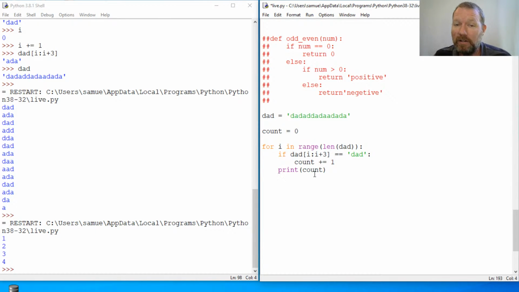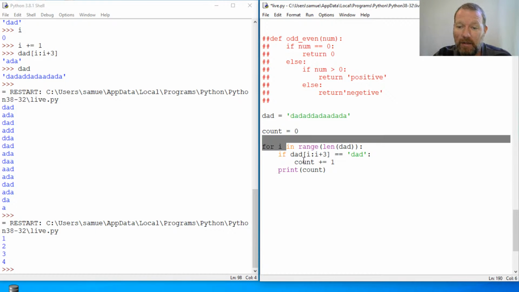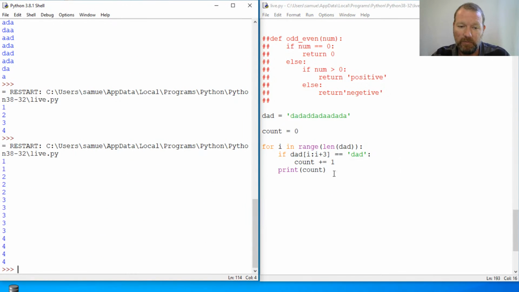So now this is going to count every time i is incremented because it's inside my for loop. So I should get some repeat numbers. 1, 1, 2, 2, 2, 3, 3, 3, 3, 3, 4, 4, 4, 4, 4. Now if I back this out one more, I will only get count one time when this whole script is executed.